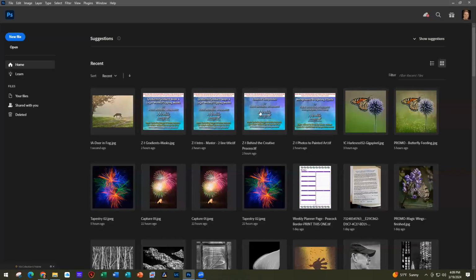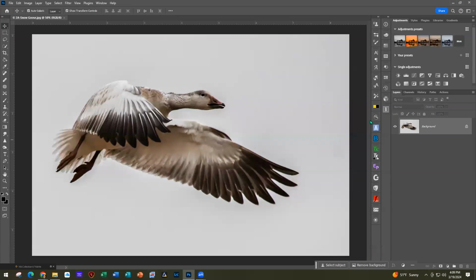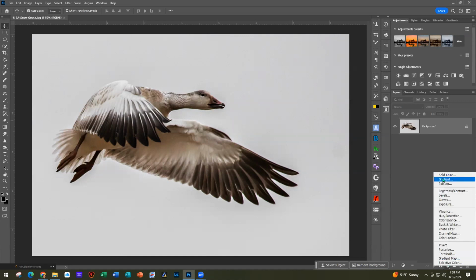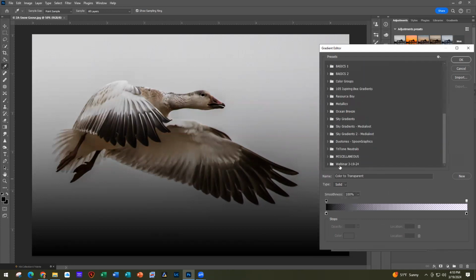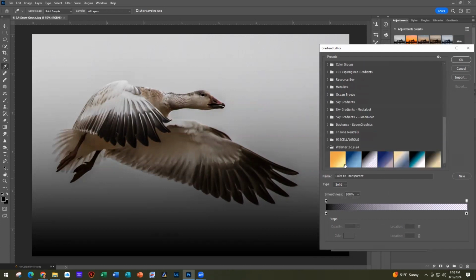So next we are going to use it to change the color of the sky. This image was out at Bosque del Apache in New Mexico. Very gray sky, so there's really not much color at all. So I'm going to do the same thing. I'm going to open up a gradient fill layer, click in my box, come down to my section here, and this one we're going to use is like blue to yellow.